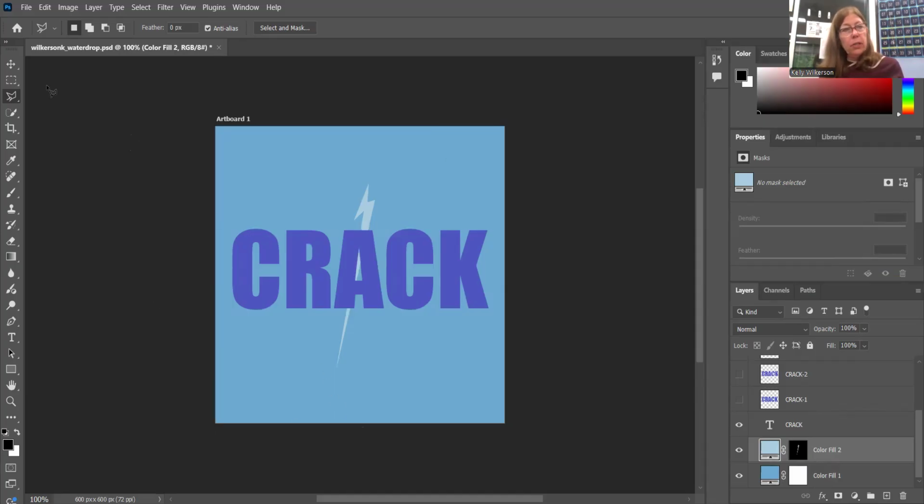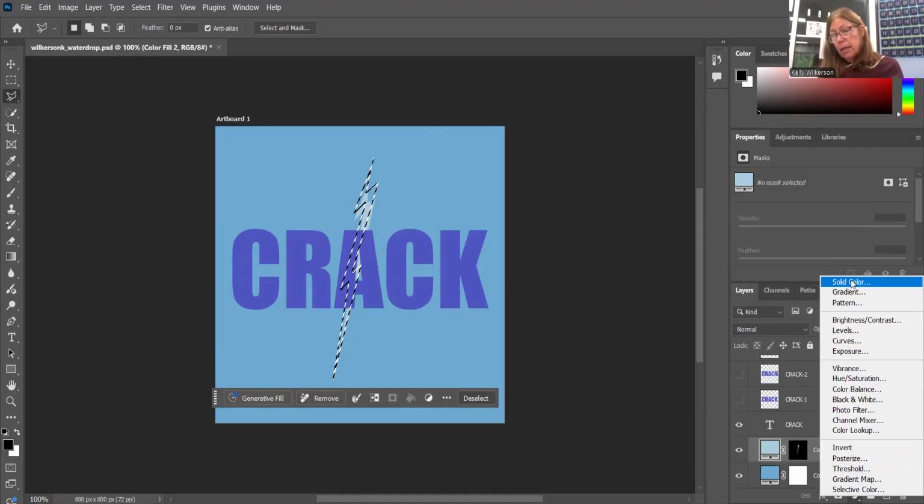And I am going to come into here, do my polygonal tool, and create a bigger one. I'm going to go here. And this one's going to have like 2 jagged edges. Okay. And I'm going to change the color. So I'm going to come over here to the color, solid color.